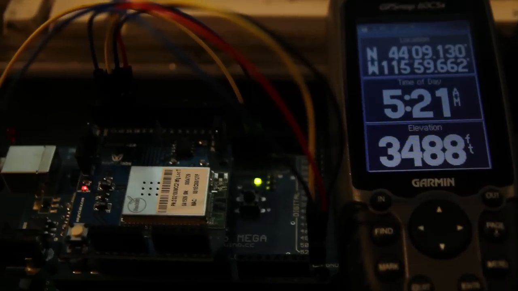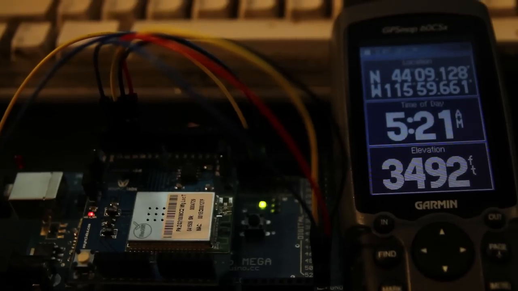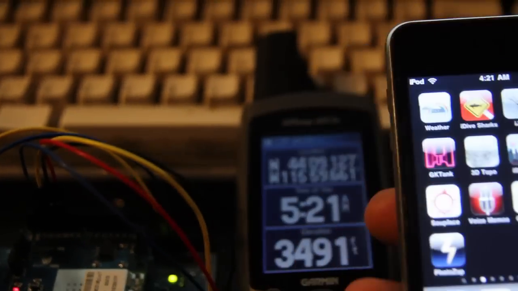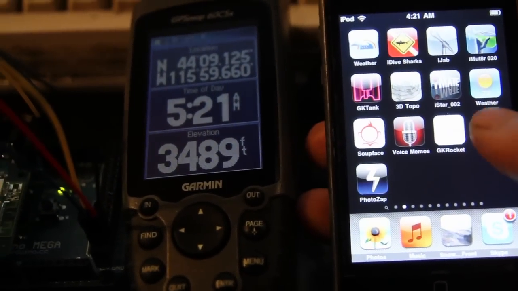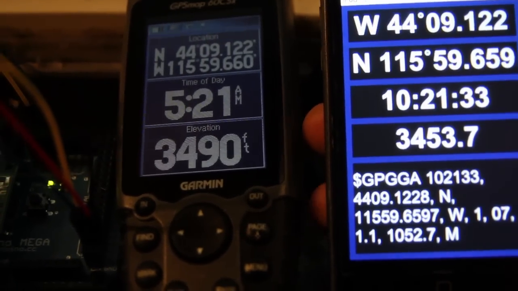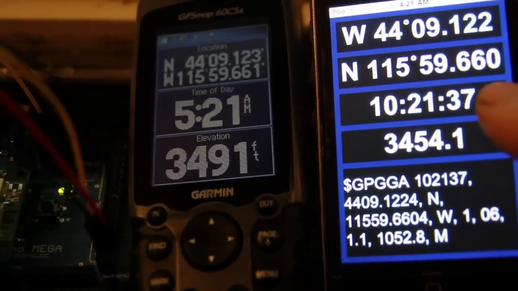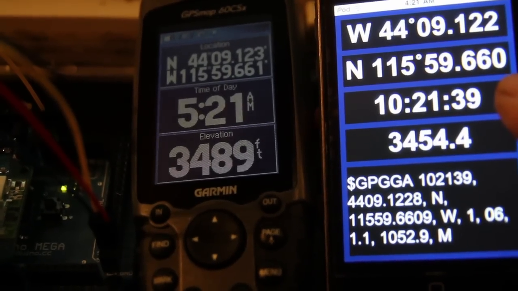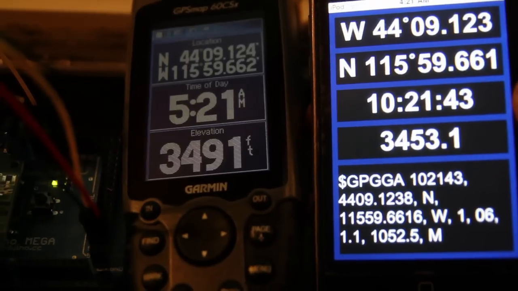And then what we have here is my iPod. I'm just going to go ahead and launch the app. And there's real-time data. You see it's the same as on the screen. The difference is the UTM is and the time's in UTC.